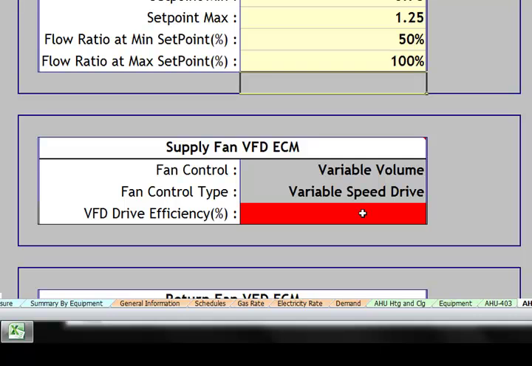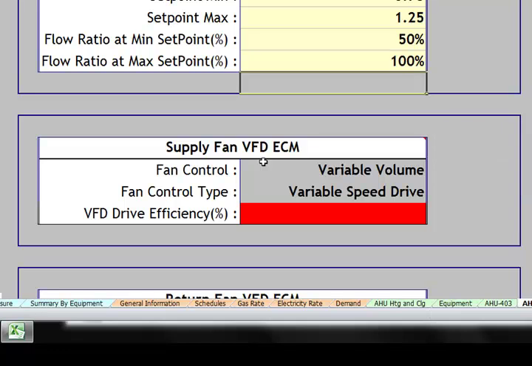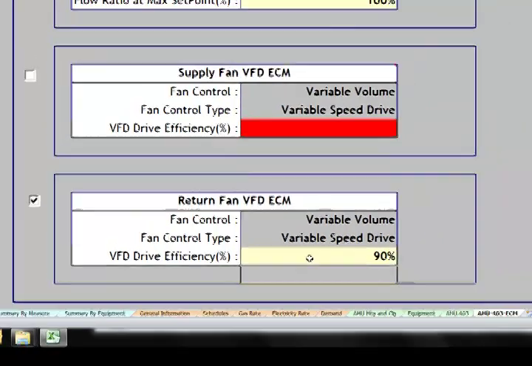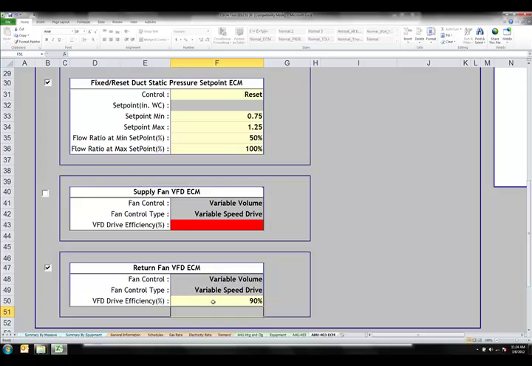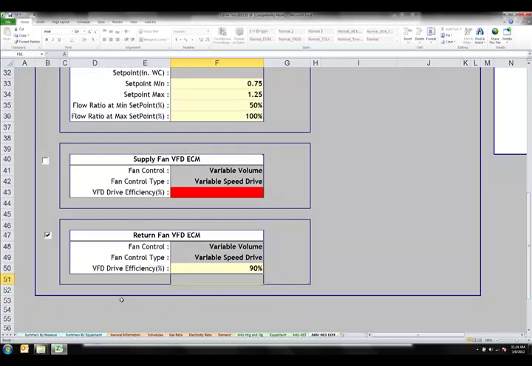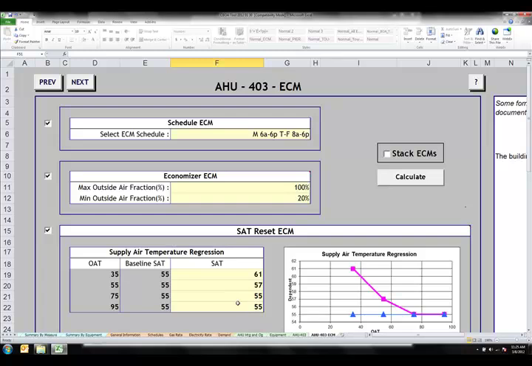Our baseline air handler unit already included a VFD on our supply fan, which makes this next ECM, supply fan VFD, ineligible. So let's skip this and let's add a VFD on our return fan. And the efficiency for that will be 90%. Okay, so we have all the boxes checked next to the ECMs we want to apply. Let's click calculate and see what happens.